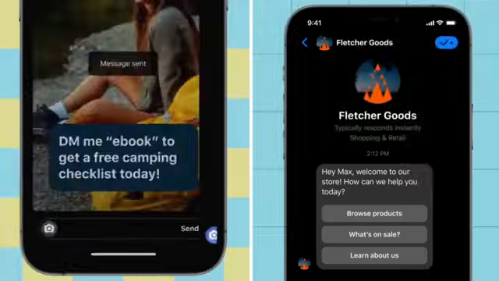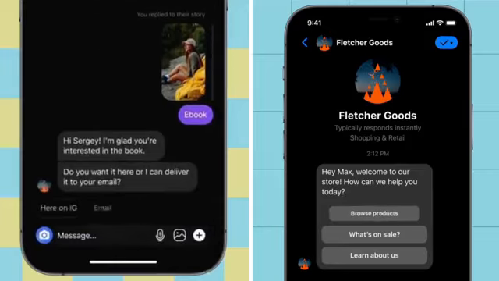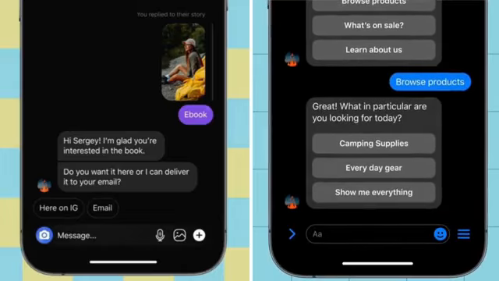And there we have it, guys. That is it for this Manychat tutorial showing you how you can get started with DM marketing so that you can monetize your followers.